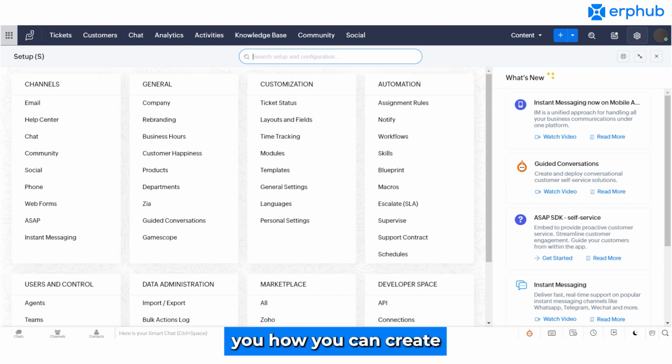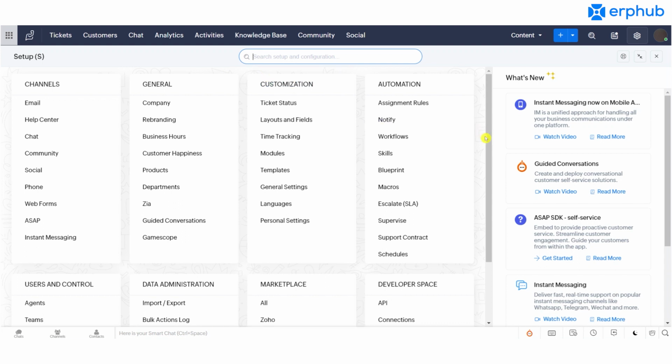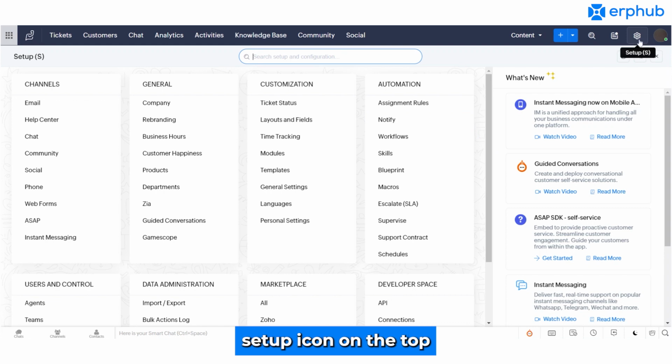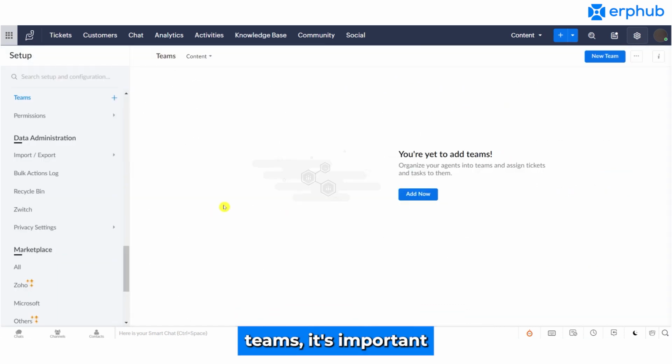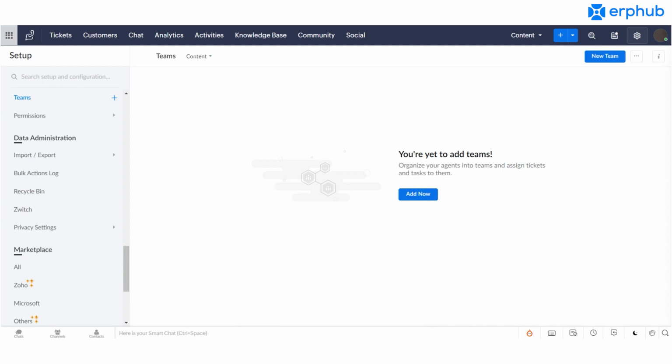I'll be showing you how you can create teams under those departments and how you can manage and add agents under those teams. First, click on the setup icon on the top right, and under Users and Control, select Teams. It's important to know when agents are organized into teams, it becomes easier to provide targeted training and onboarding, along with more efficient workload distribution. There's a ton of benefits to organizing your teams in the system.